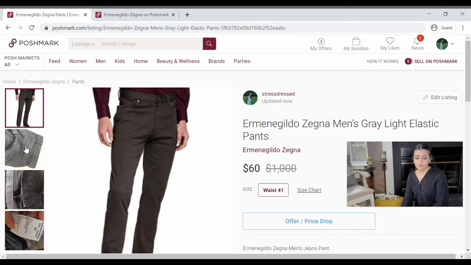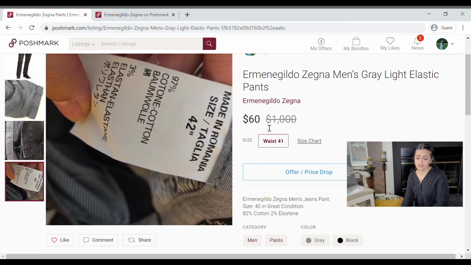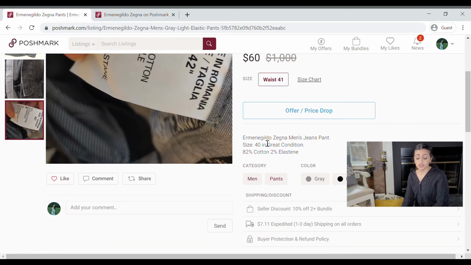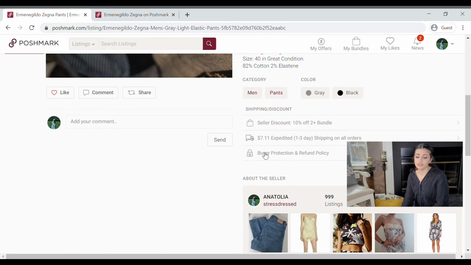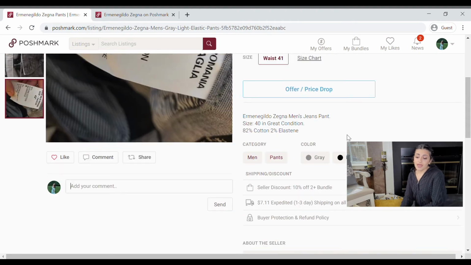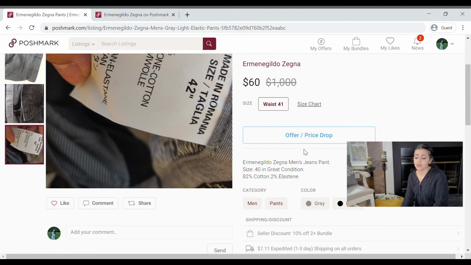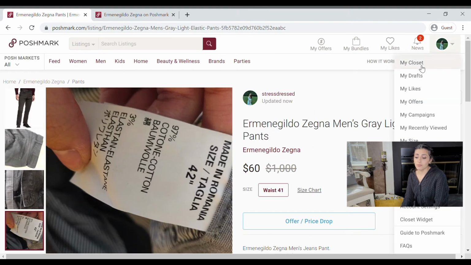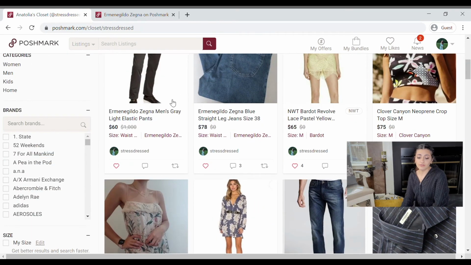It's listed. People can see your pictures here. Title, brand, price, original price, size, and there's a size chart, your description, and then category and color, and then this is for what the buyer needs. So shipping, discount, all of that. You can like, comment, or share, and then that's it. You can edit the listing, you can share the listing, you can do whatever you want, and then you go back to your closet, and then you'll find it right at the top.